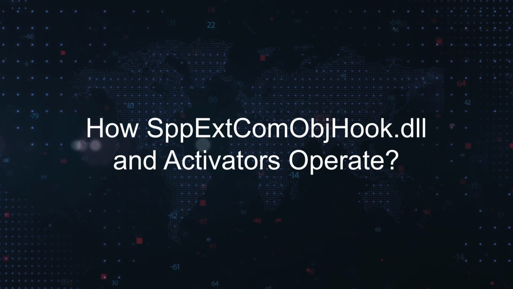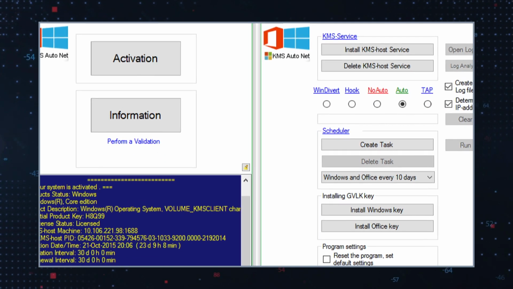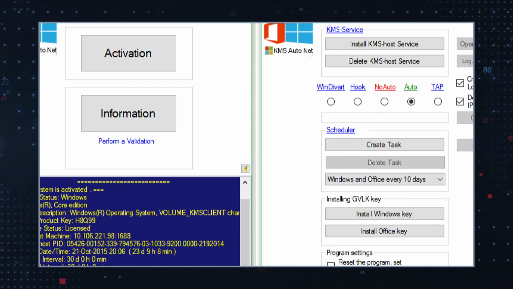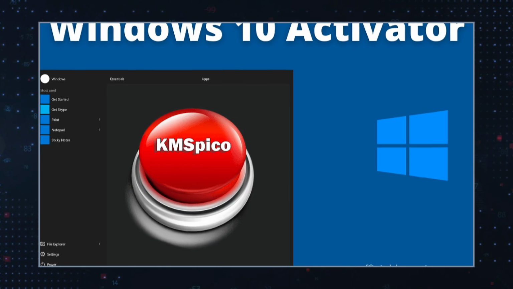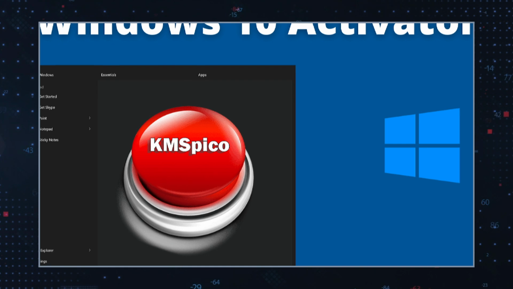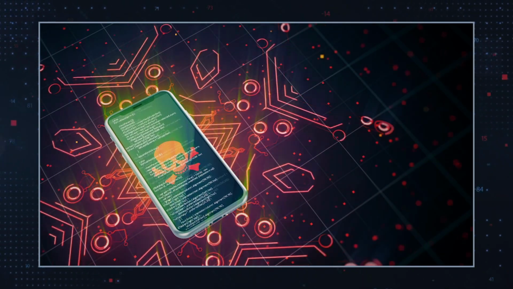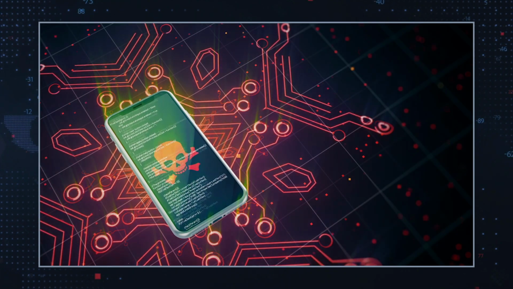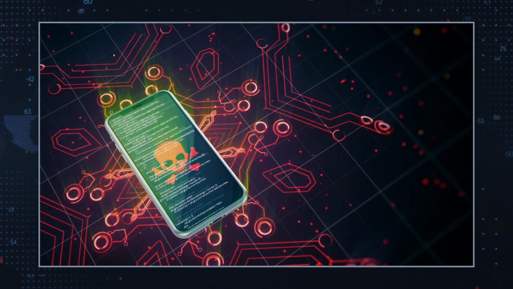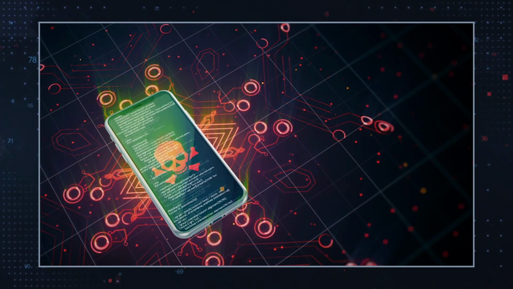How SppExtComObjHook.dll and activators operate. The primary function of tools like KMSAuto is to mimic legitimate activation processes, allowing users to bypass product licensing restrictions. The SppExtComObjHook.dll file is a key component in these operations and is often flagged as malicious by antivirus programs. However, the risks extend far beyond this file's detection.